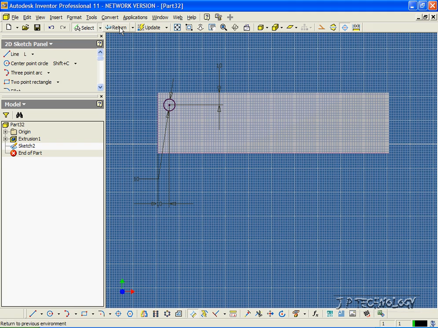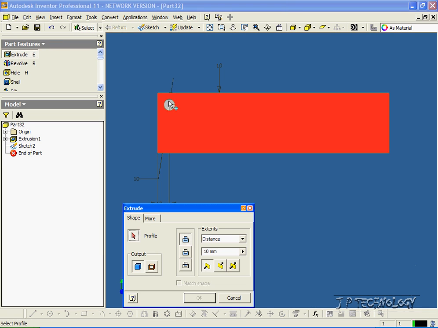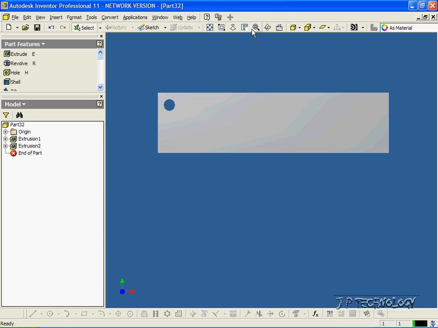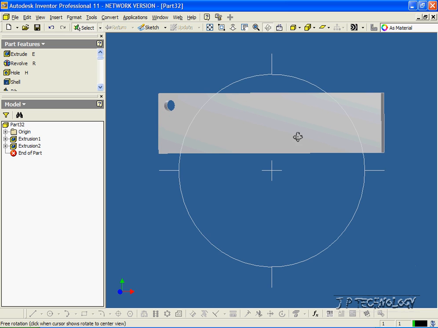Once you've done that, click Return, click Extrude, and we'll select the circle in the middle. We'll cut it, click OK, and now we've made our first feature. So if we rotate it a little bit, you can see that our feature is a hole going through this bar. Now to use the rectangular pattern feature, what we have to do is go down and select it.